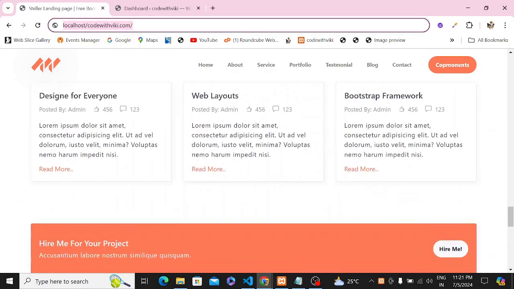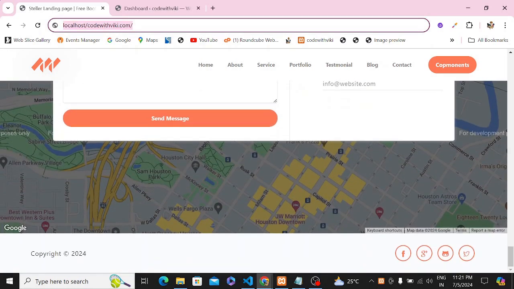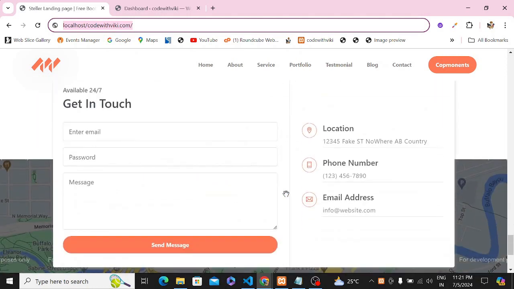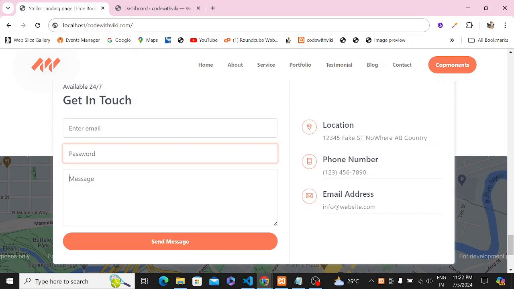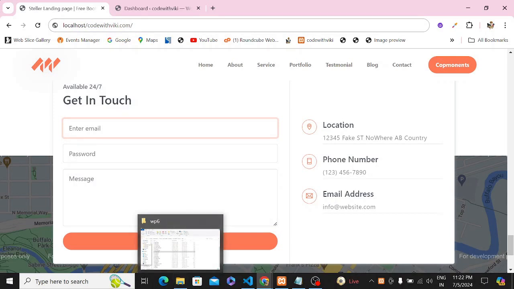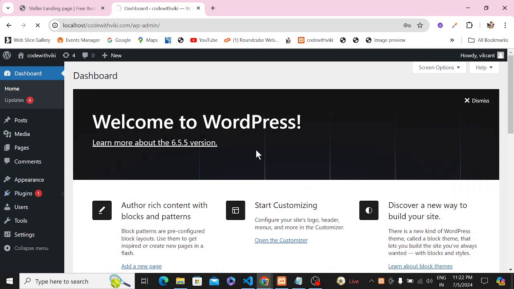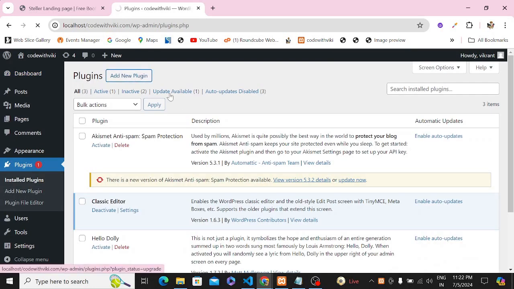As I said in the last tutorial, I am going to introduce you to one of the most popular plugins, named Contact Form 7, which we are going to use to send mails from this website. Let me go to the dashboard, and here in plugins, click on add new plugin, and just search for Contact Form 7.